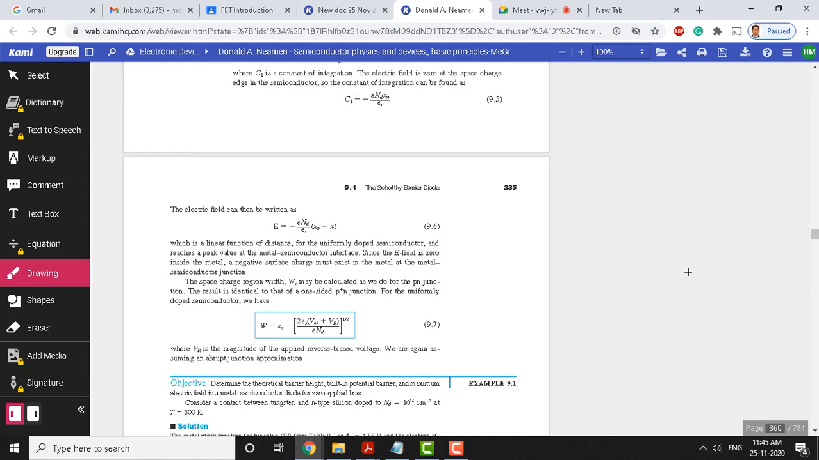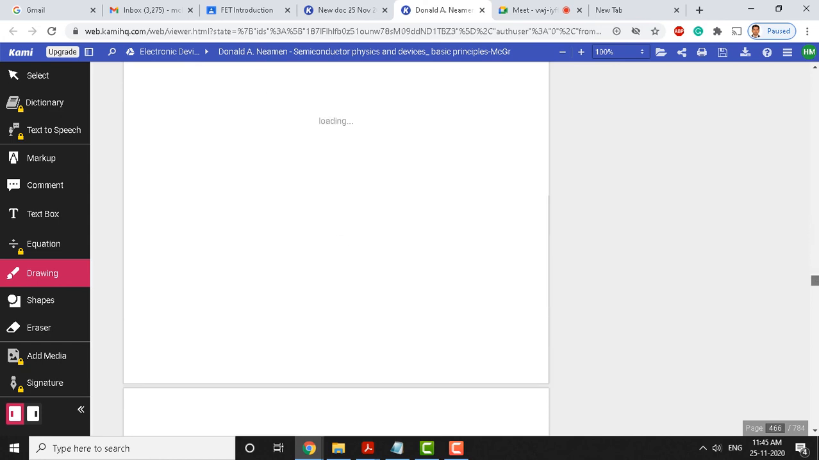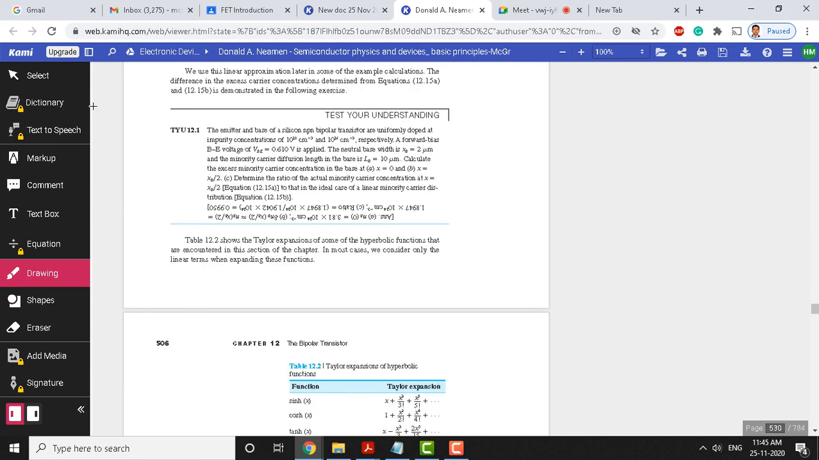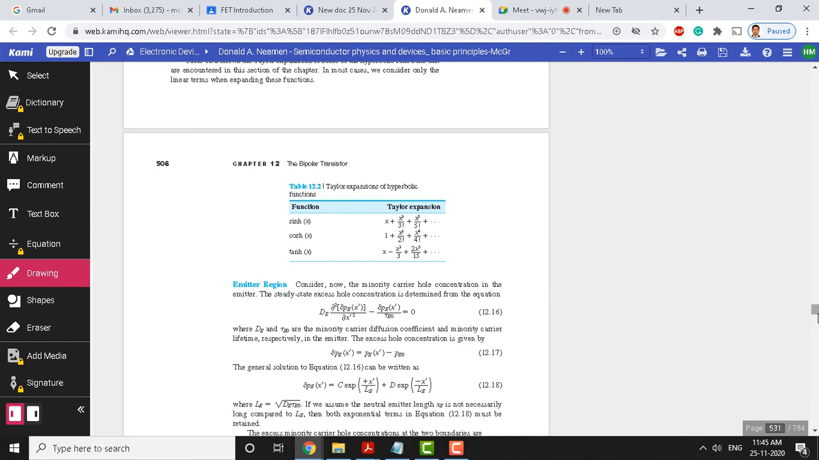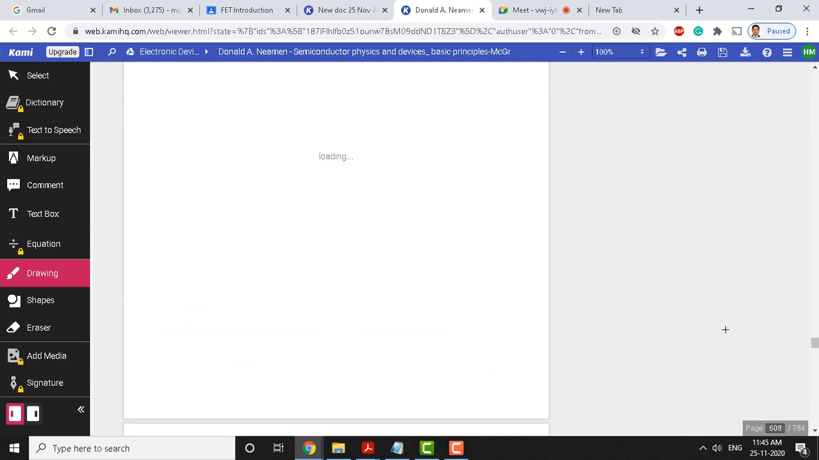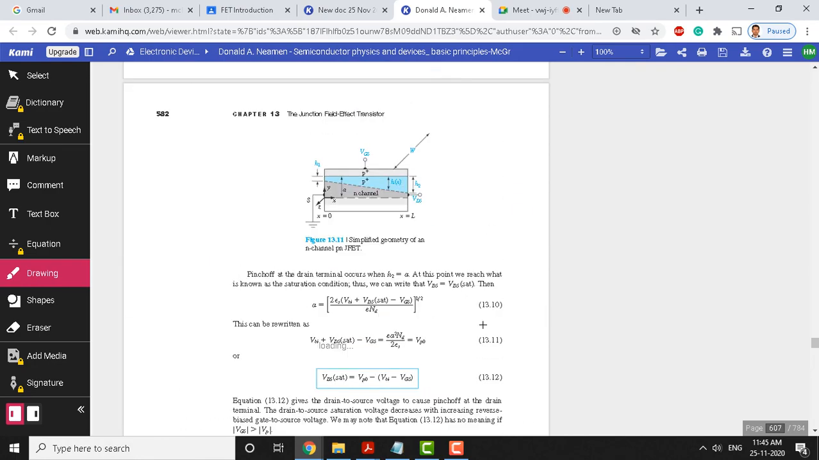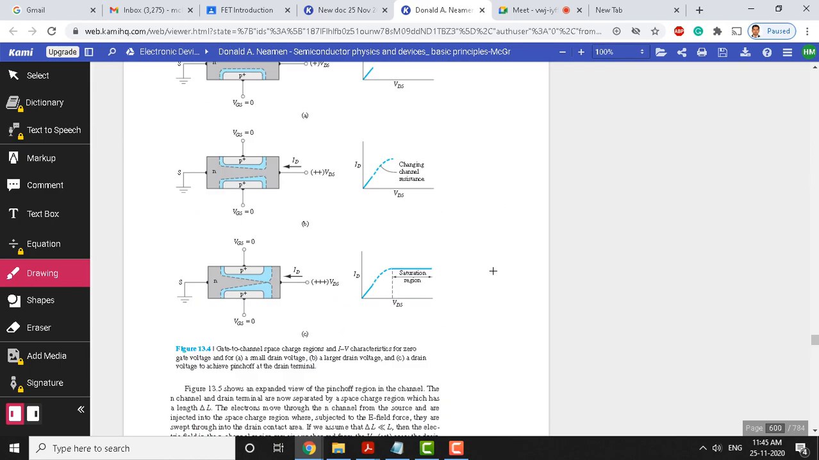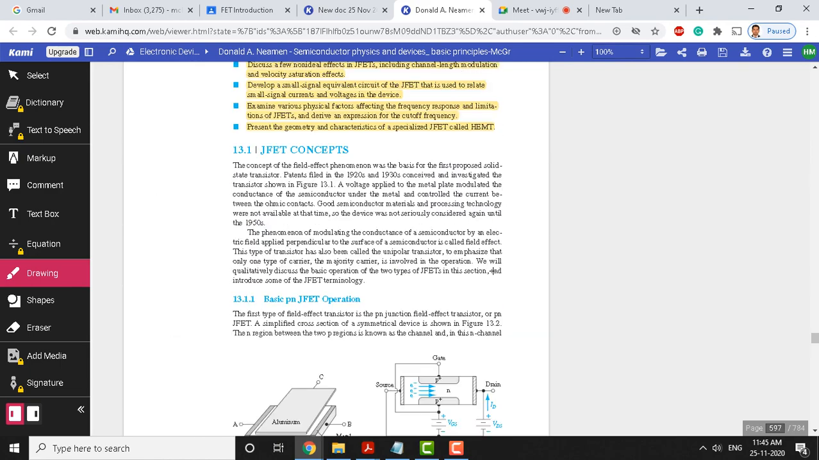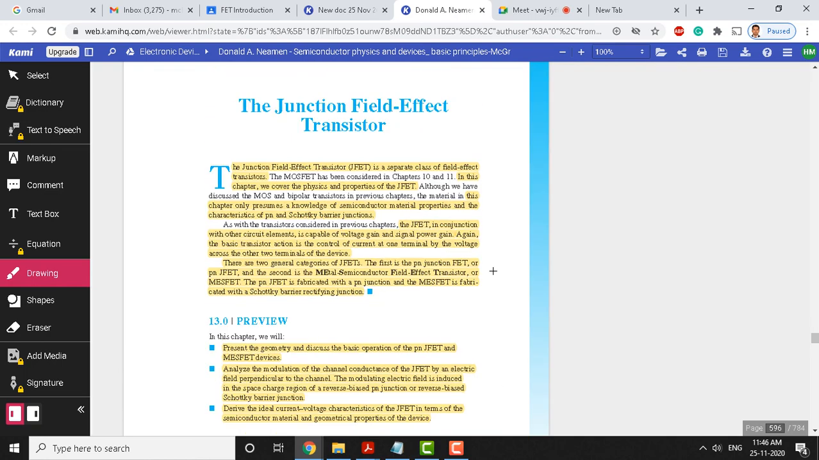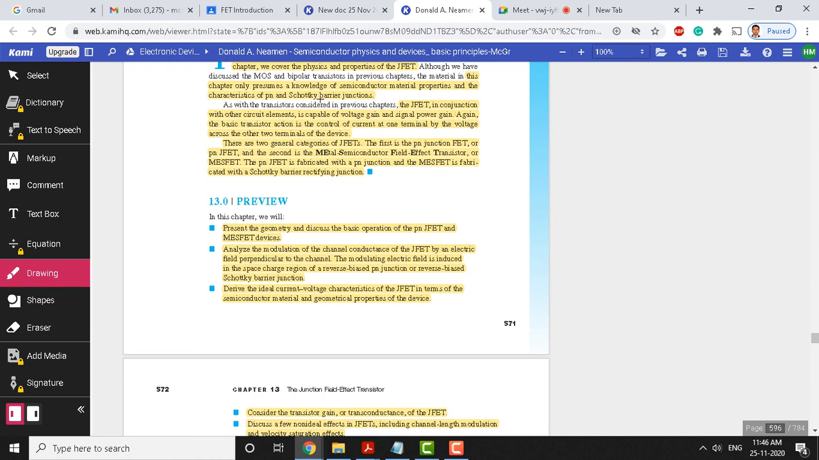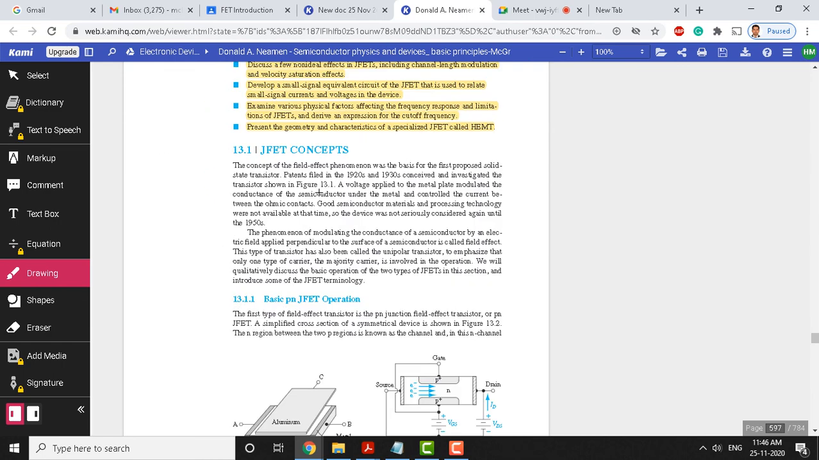What is this chapter? This is the 9th, which is MESFET, and it is discussed. Yeah, this is the 12th chapter. One more chapter I need to go. Yes, this is the 13th chapter. So here you can see what I have covered so far. Okay, these things I have covered here. Junction field effect transistor. Okay, so I just covered the basics and fundamentals of this, and this part I need to cover.